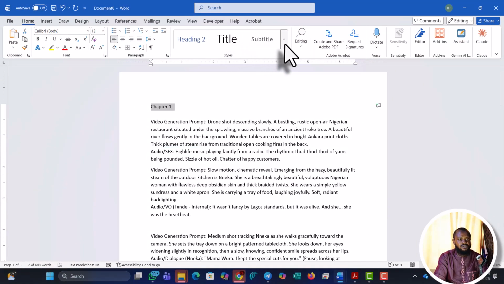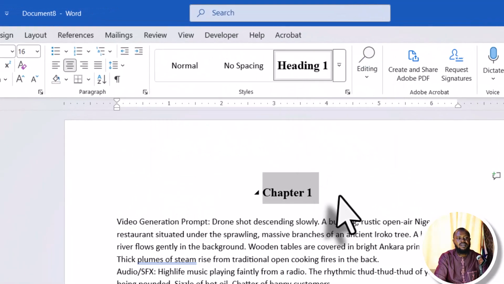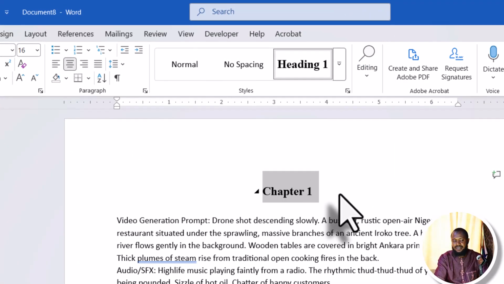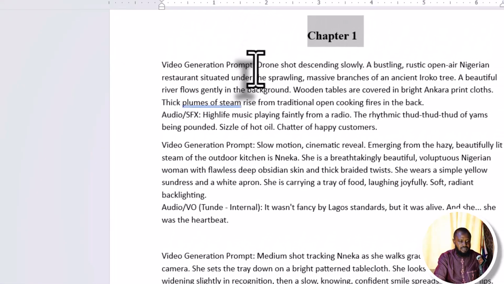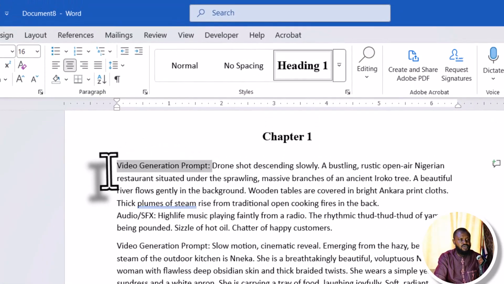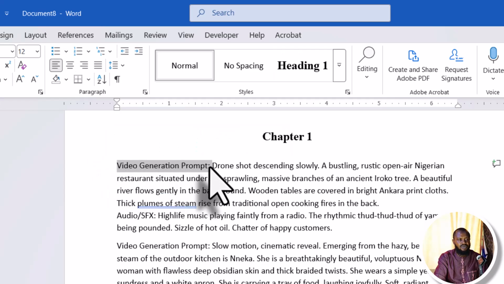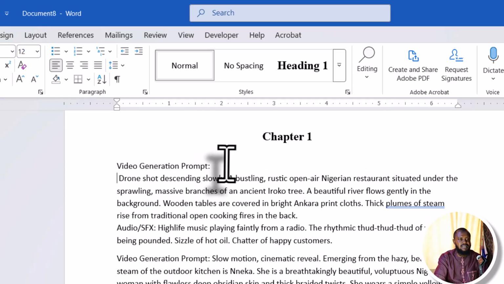So let's go back to my heading now and click on it. I have my chapter 1 centralized with the font type and size. And I now have sub chapters. So this one I want to be my background. Let's treat it as our background.